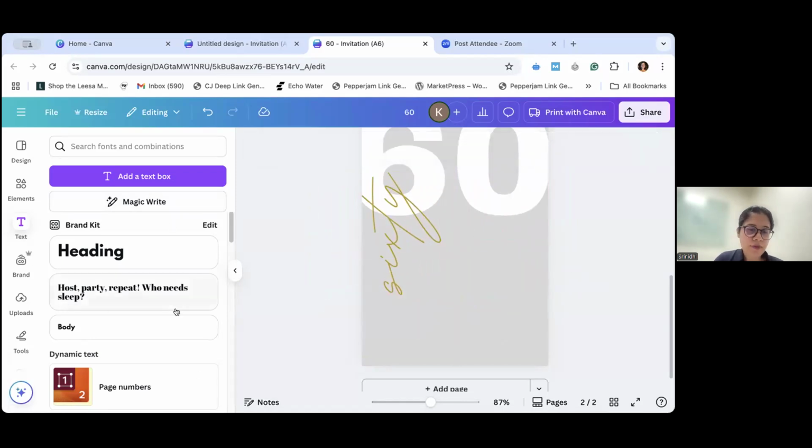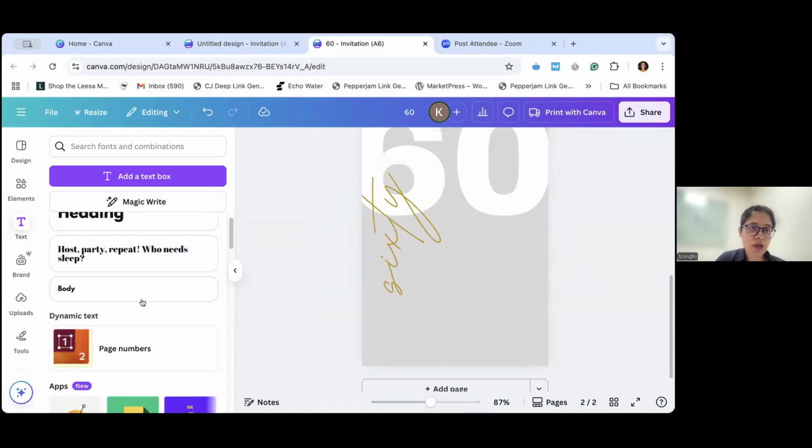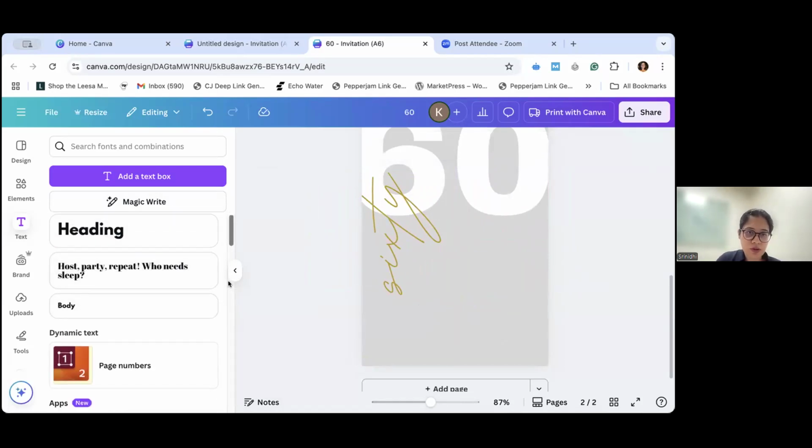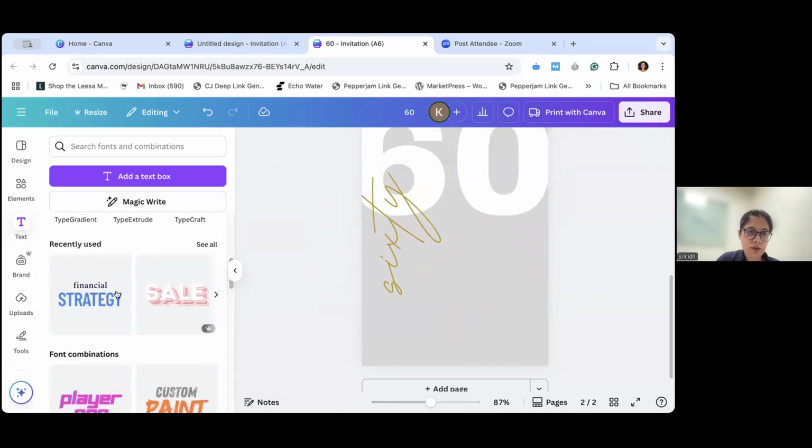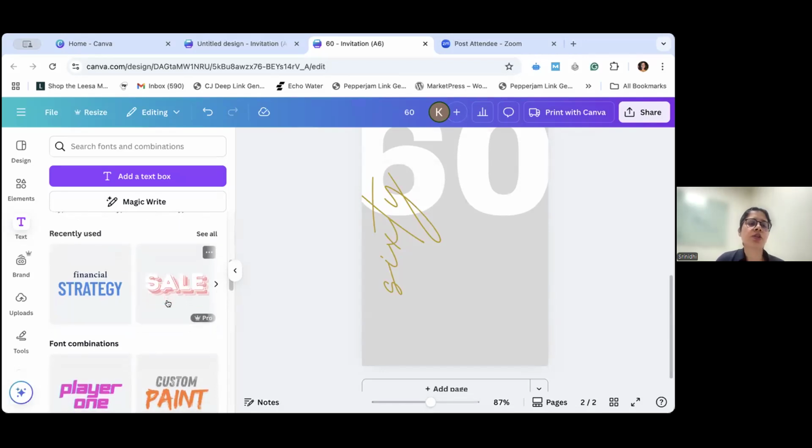Now, another way of adding text over here: on top, you have this. Now, if you scroll down, you see there are these options. So these are already preset font combinations which are given by Canva. And if you see this little crown feature over here, this is the paid version of Canva, which is Canva Pro. So right now we are working with free.